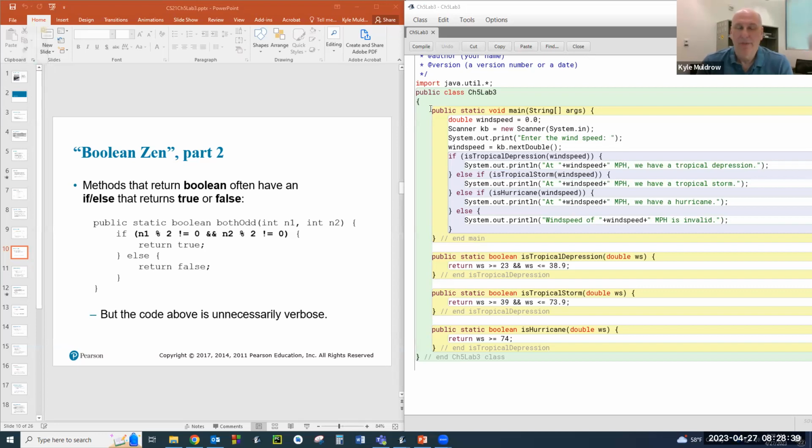And in this video, I'm going to take you through a topic that the author of our textbook refers to as Boolean Zen. Now, the Boolean data type only takes on two values, true and false. Let me explain what Boolean Zen means.